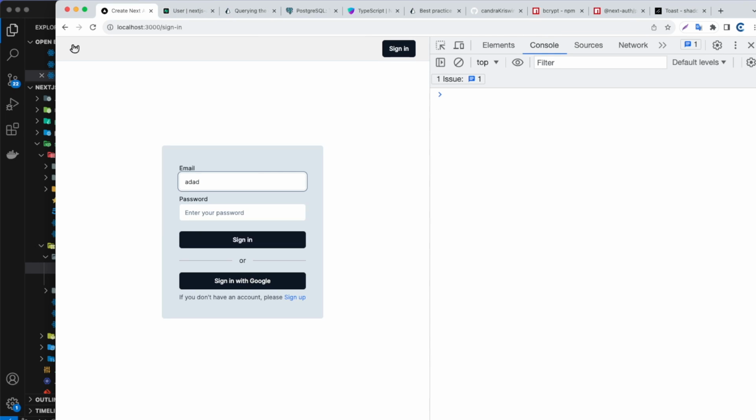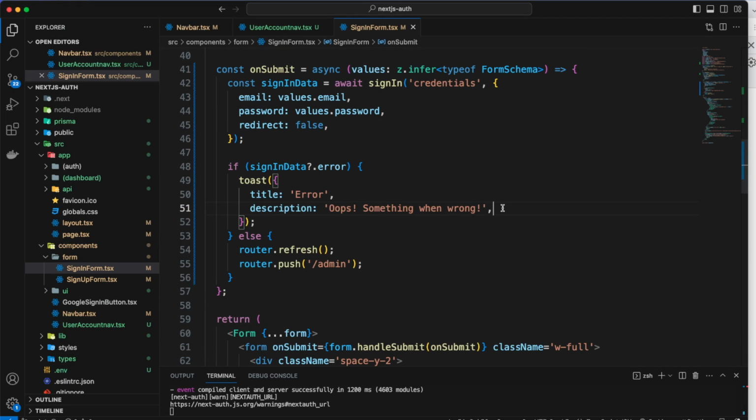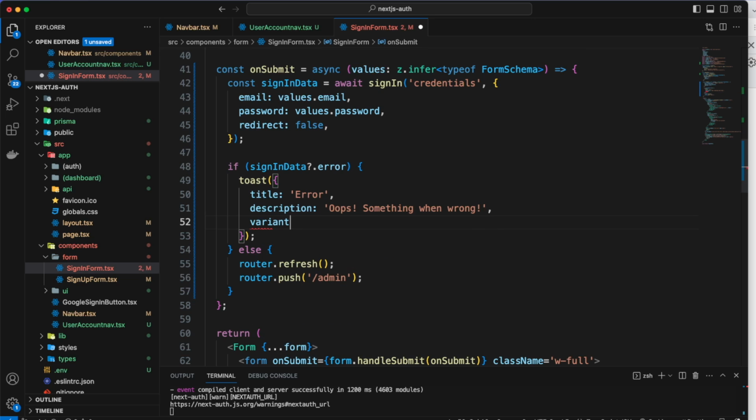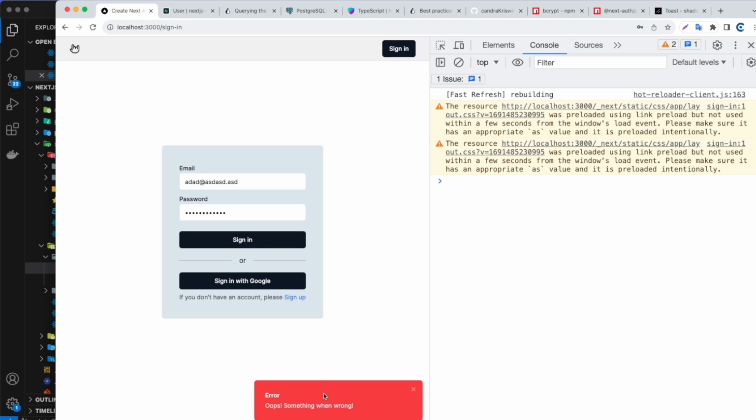So let's try to log in with random email and random password. I'm going to click sign in. And as you can see down here, we have the error. Something went wrong, but I need to, the color is red. So here we can put variant. So let's do down here. I'm going to do variant. It should be destructive. Let's go back and try to sign in. And as you can see, now we get the error and red color, which is great.